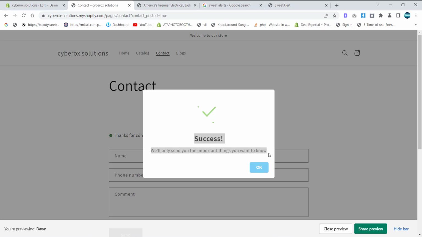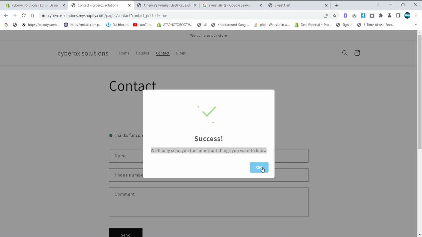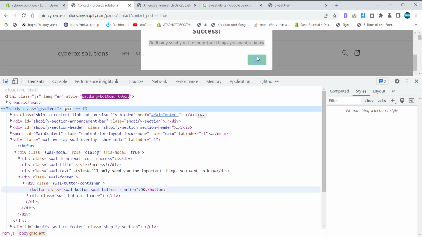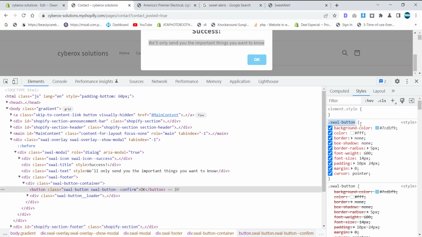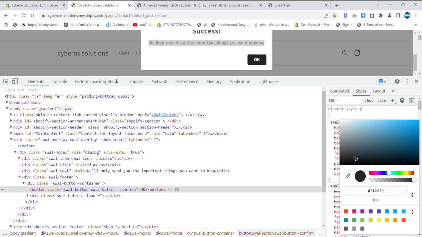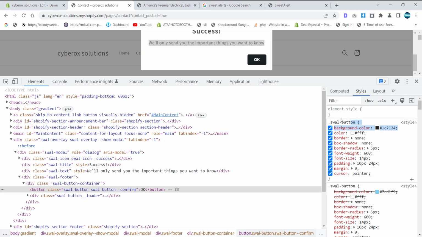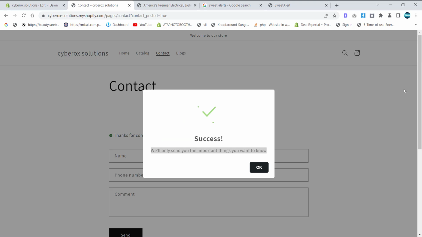It will enhance the look of your website very much. And if you want to edit the CSS, you can inspect, find the classes or button, change any color, and put that into the CSS, and it will definitely work.